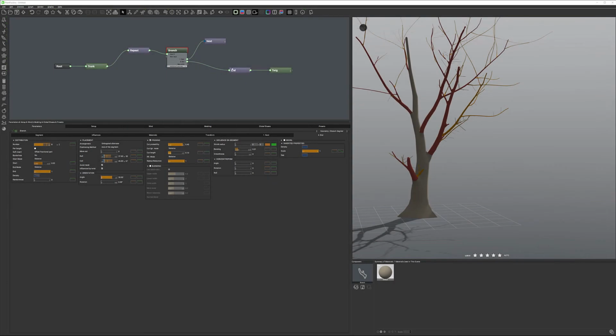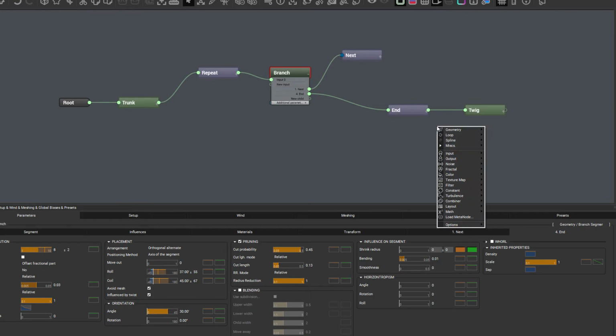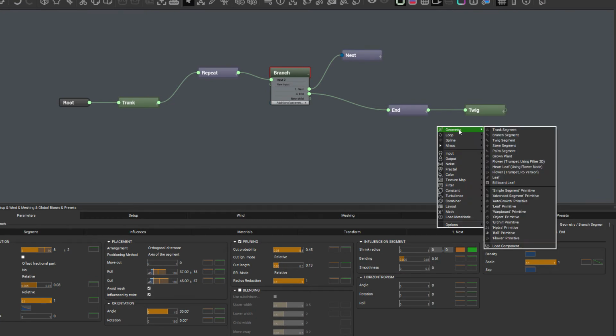Okay, so we created plant, we created tree, we created twigs, branches. Now let's go ahead and add leaves. We can go ahead, again, right click, and we're going to geometry. You can see we have different elements. We have billboard leaves and normal leaves.